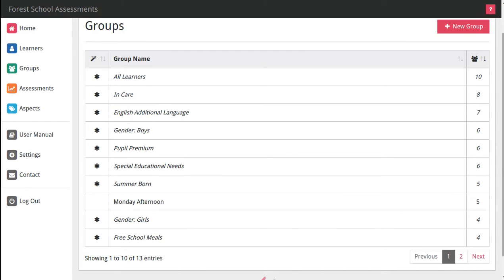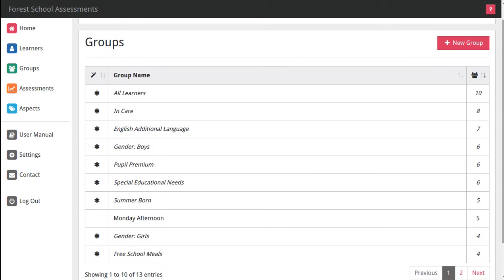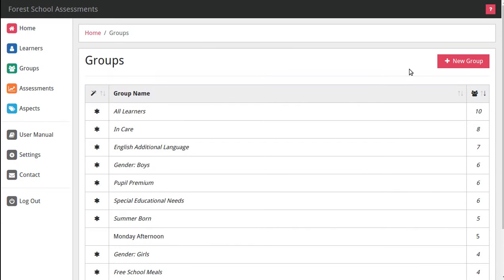We can also add our own groups to the system very quickly and very easily, and it will automatically pull those learners in for us and generate those impact assessment reports. I've got a group here that I've added already. I've got a Monday afternoon group, so I've added them. Let's show you now how to add another group though.